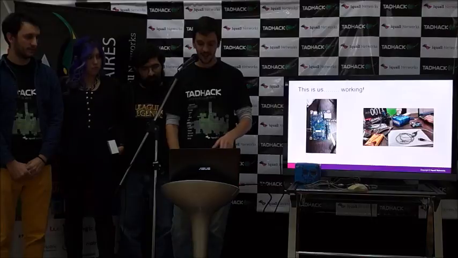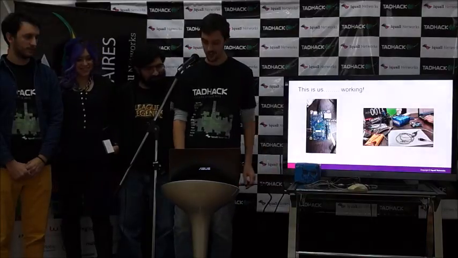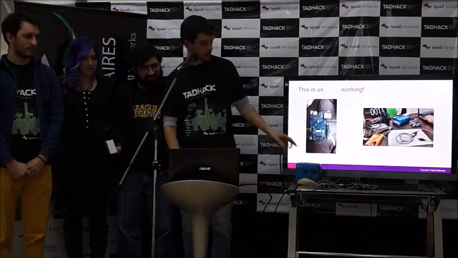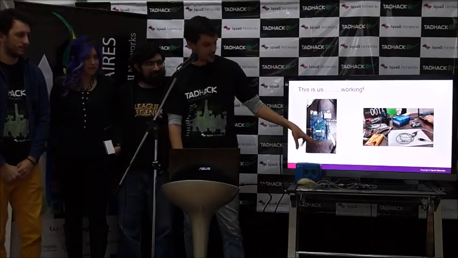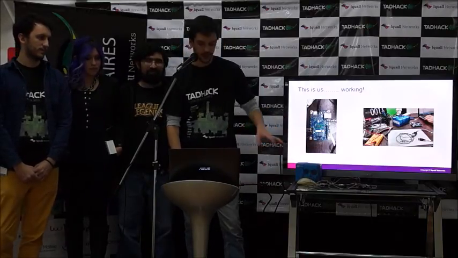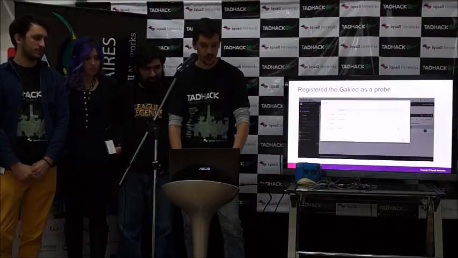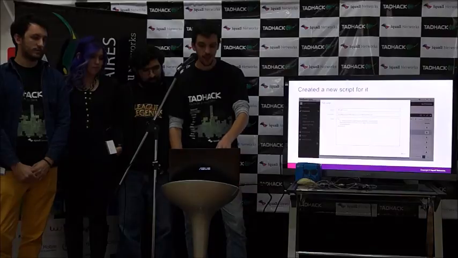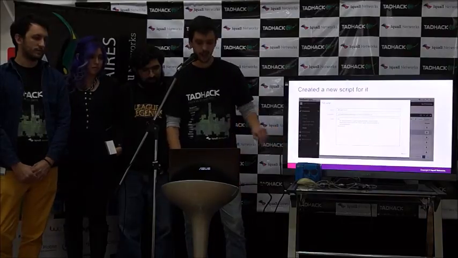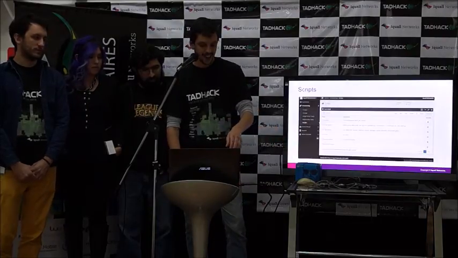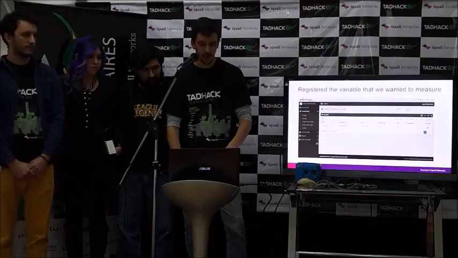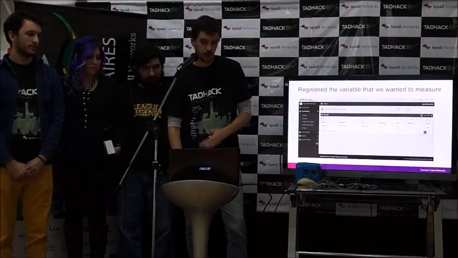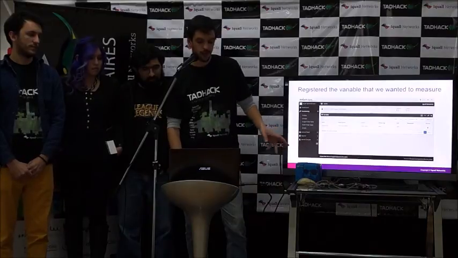So, well, this is us working. We hacked a small mouse to make the serial port. We got a potentiometer attached to the board, and we connected the board to the computer we had. So we registered the probe on Sonar. We made a script for it to measure the value of the potentiometer. Well, you can view scripts here. We registered the variable that we wanted to measure. That was the value of the potentiometer.